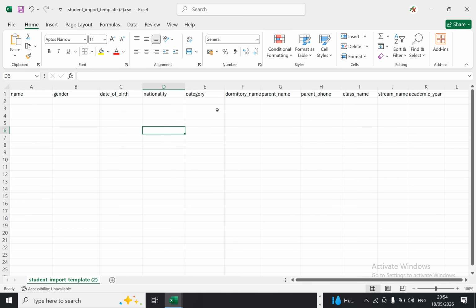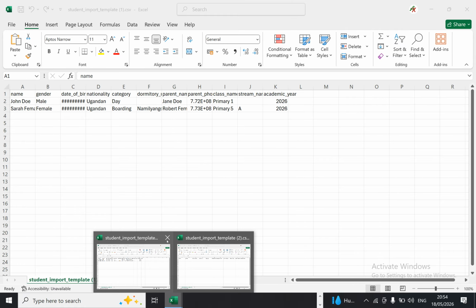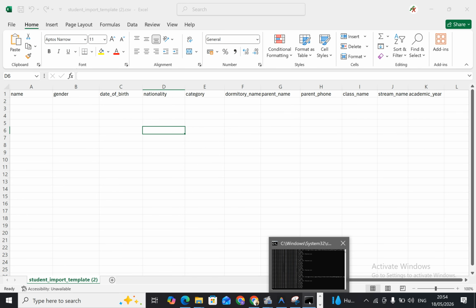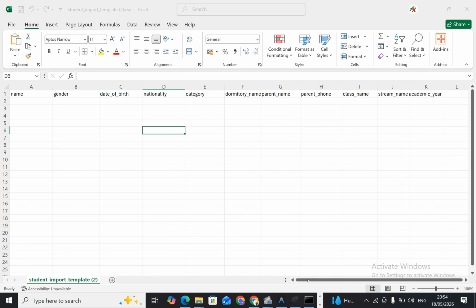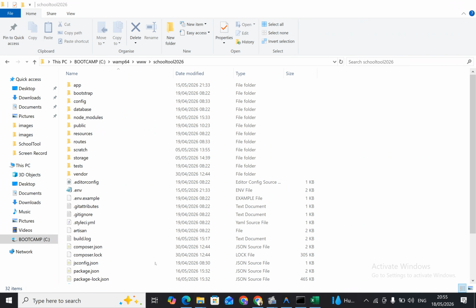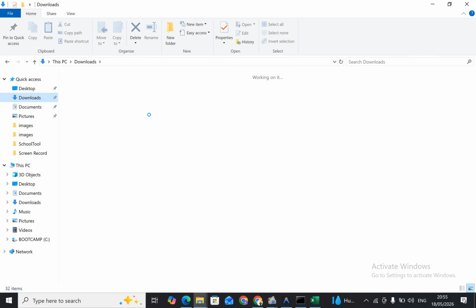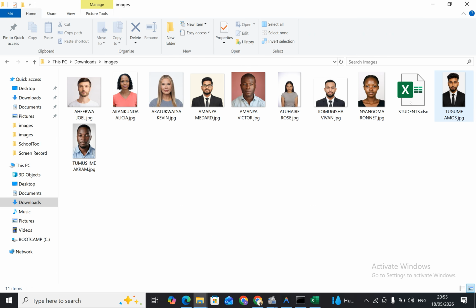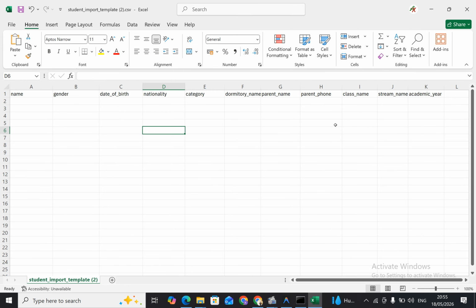So we have to feed in our information from here. I'm going to use my data which I have already prepared. Let me first close some of the files here. Okay, I'm going to come to my files here and get my Excel sheet where I have some sample students. Let's wait for it to open.